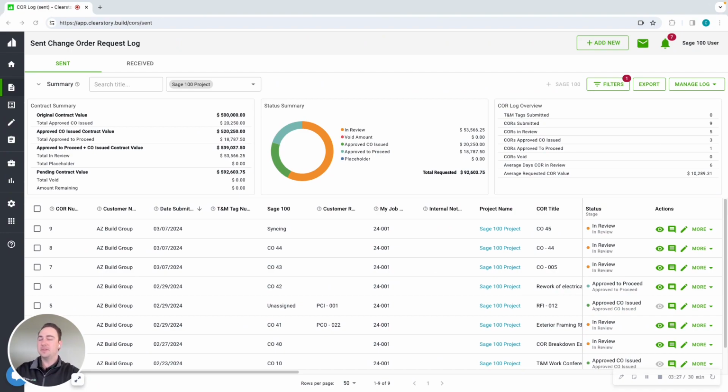All right. So the takeaway here, with this integration, we're eliminating double data entry in a variety of different ways. First being project import, and the second being COR information being pushed from Clearstory into Sage.